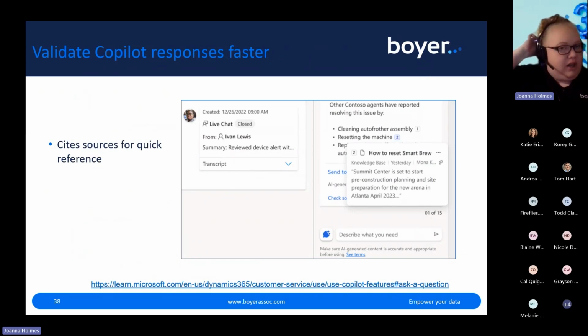Now, we like to check our sources, right? And Copilot's cool and all, but I want to check its sources. So we do have some visibility here too. When Copilot is giving me answers, maybe I'm asking how to just open a printer and restart it or something, it'll give me answers on how to do that. And it's also going to cite its sources. So you can see it's giving me a 1 and a 2 next to clean the auto frother assembly, restarting the machine. So it's giving me that extra information and telling me where it's finding it.